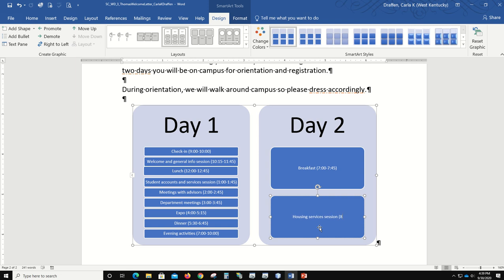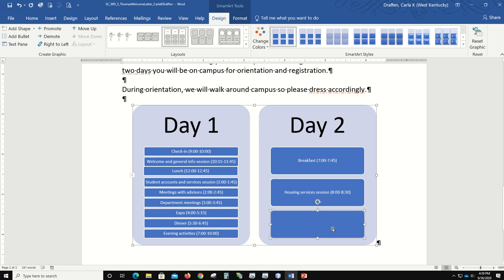That will be from 8 o'clock to 8:30. And then you have to start adding shapes again on that side. And what I'm going to do is the same as day one. I'm going to pause while I enter in all of these events for day two.